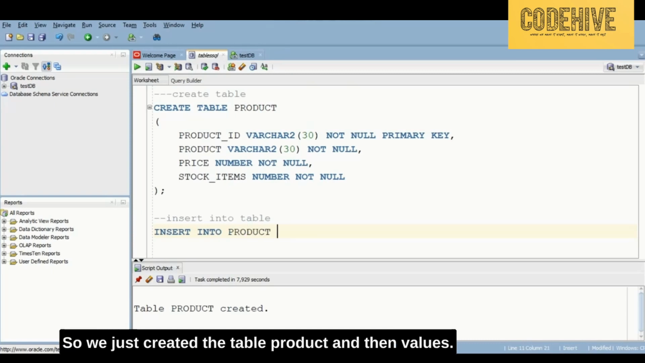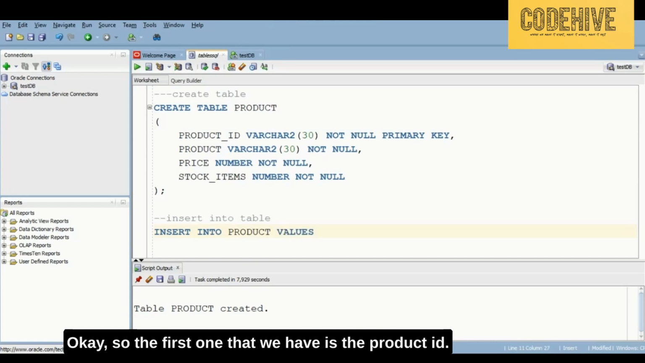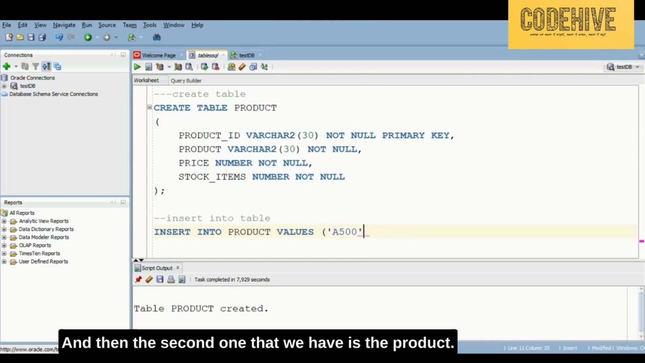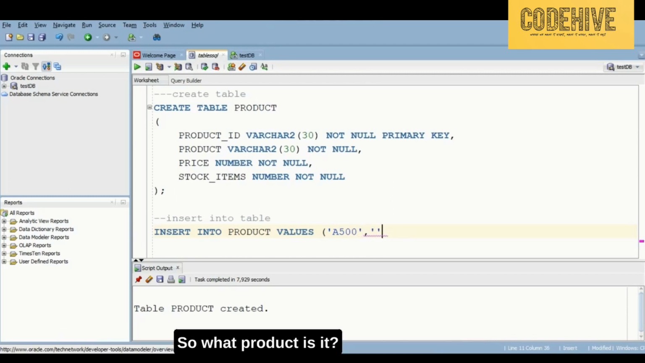We just created the table product, and then values. The first one that we have is the product ID. So let me say A500. And then the second one that we have is the product. So what product is it?